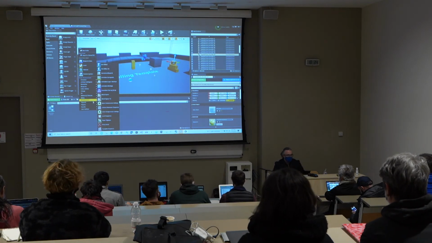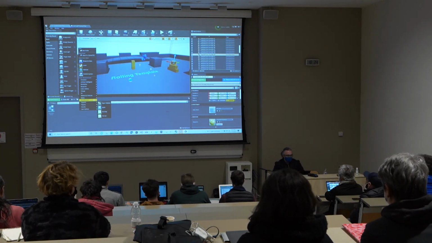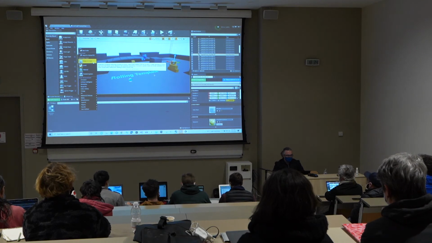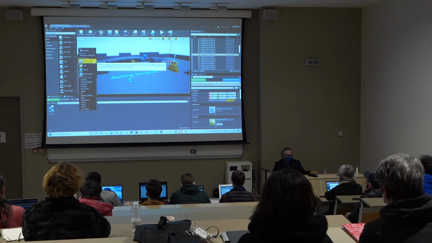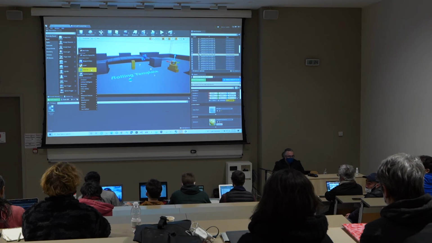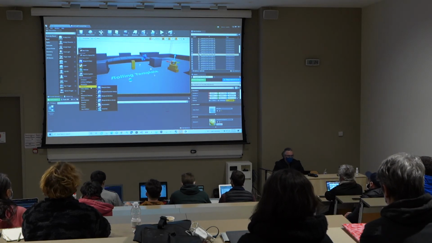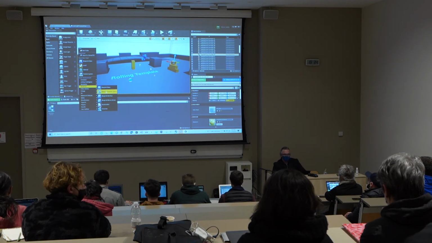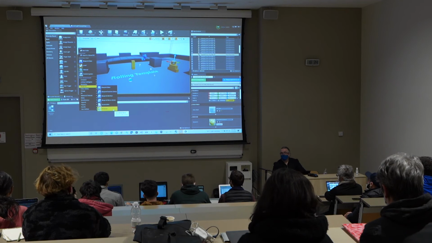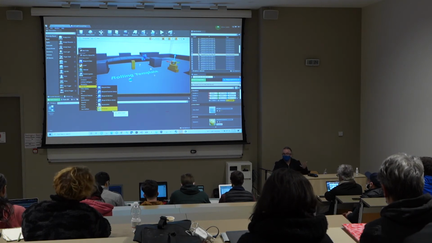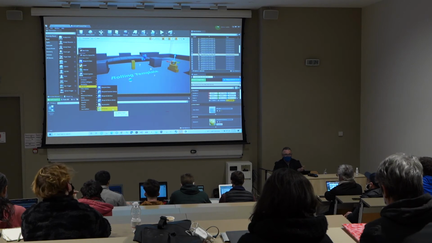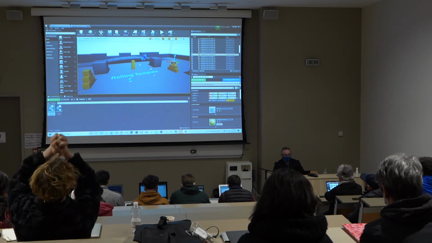Sorry, I forget where I did that. Oh, blueprints, there it is. Under the blueprints menu here, the bottom entry is a structure. That essentially lets me make a composite data type that stores a bunch of different things. If I create that, it'll create a new empty structure here.